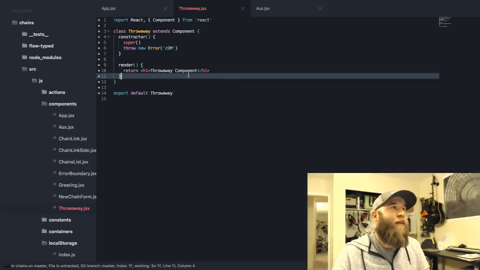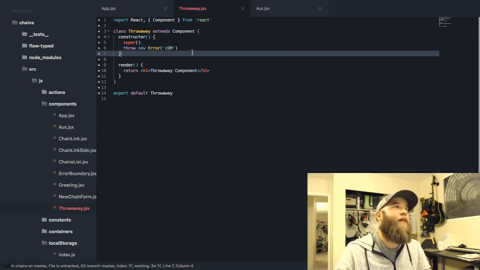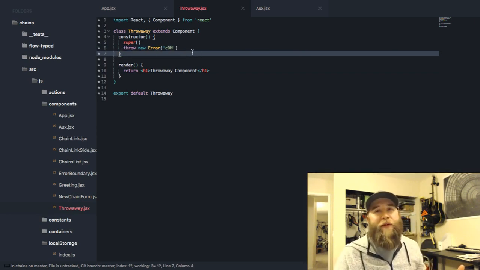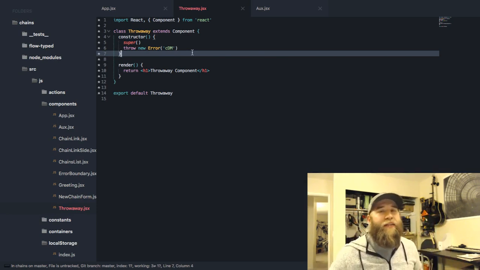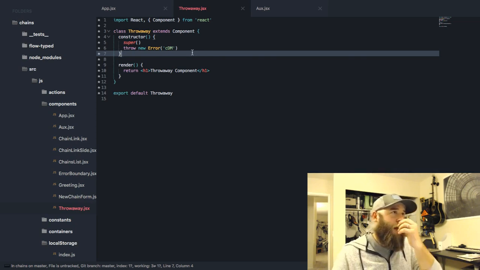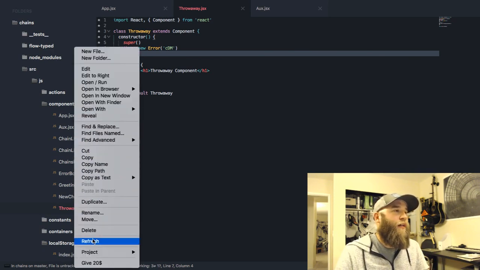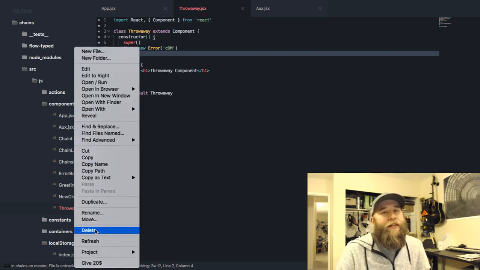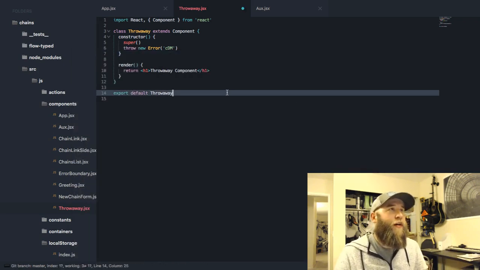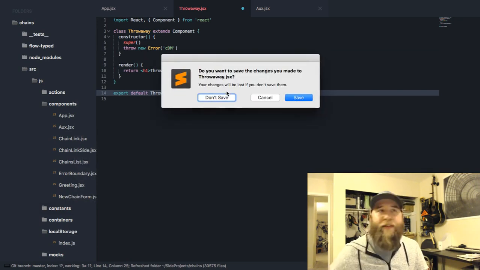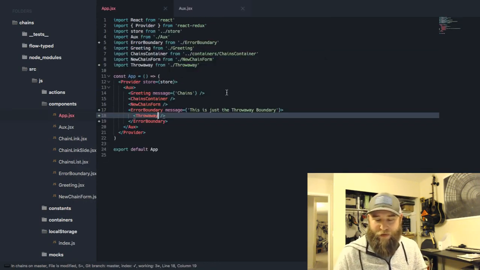All right. So, yeah, we've thrown some stuff. We've learned a little bit about error boundaries. I think I've probably exhausted that for tonight. Let's move on to something else. Let's get rid of this throwaway component, because it is throwaway. It can go in the trash. I don't need to keep it. I have no sentimental ties to that. Do not save that.